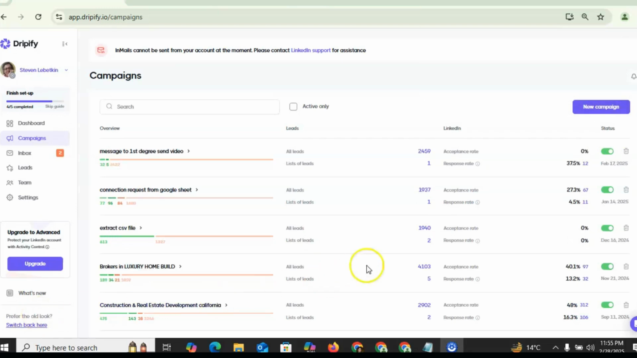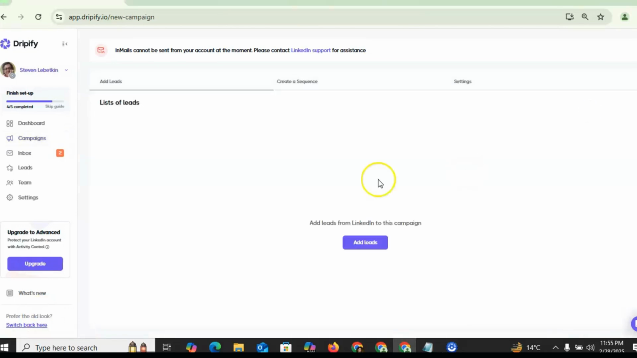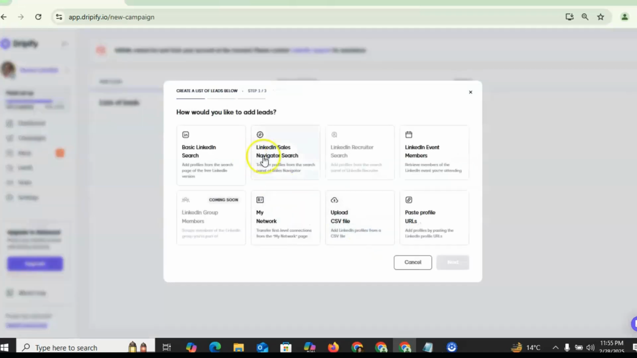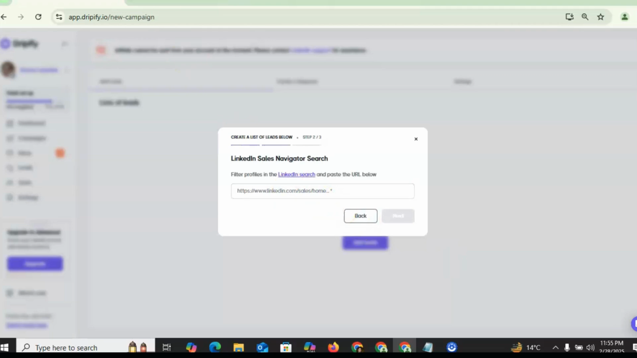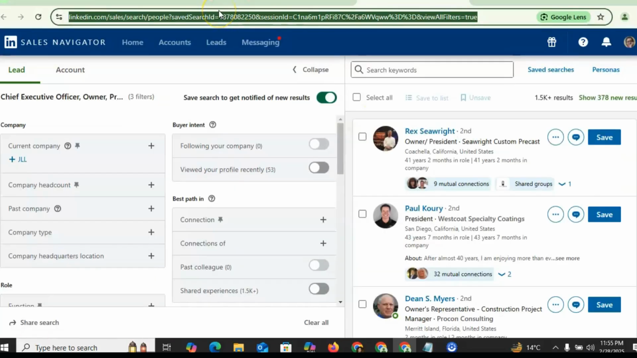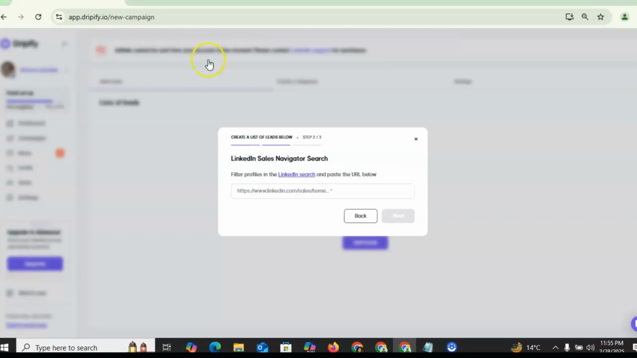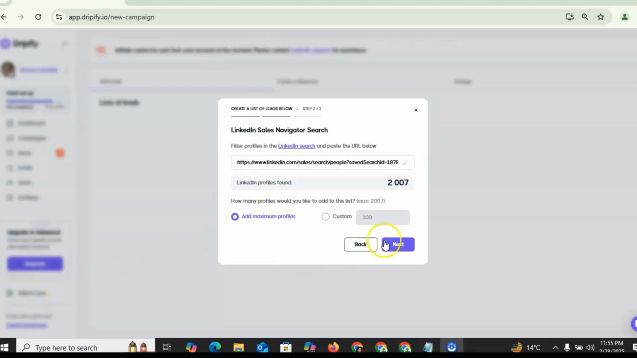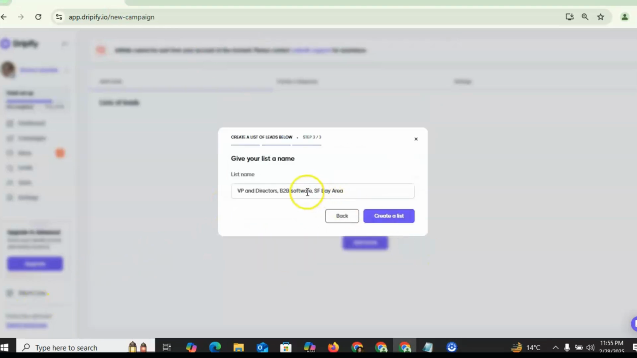And now I will show you how you can send an email campaign. Simply you just need to click on new campaign, and after this you just need to click on add leads. And if you are using Sales Navigator, you just need to click on LinkedIn Sales Navigator. And after this, just put the data from your Sales Navigator. For example, you are satisfied with this data, and you just need to copy this data and then paste here. And after this you just need to click on next, and here give the name of the campaign. For example, I'm just writing here the testing 2, and then create campaign.